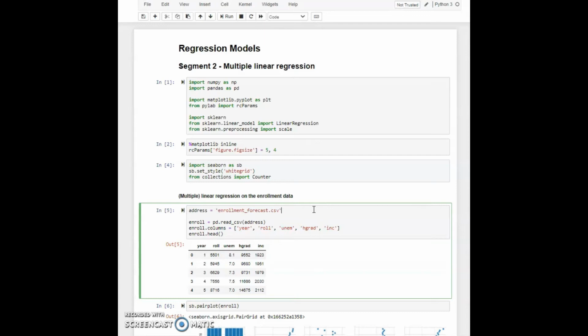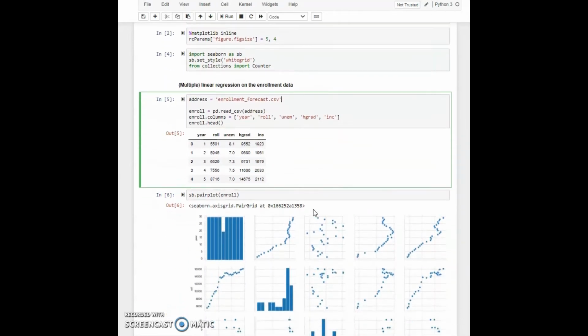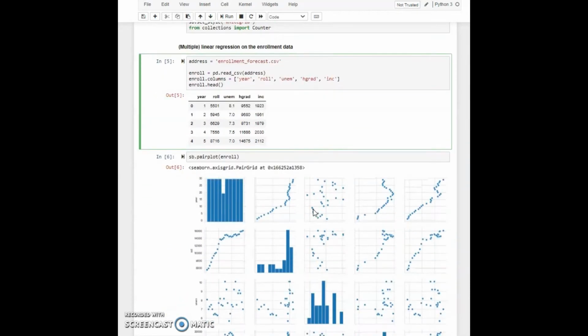Just so you know, this data has been taken from New Mexico and it starts at year 1961. So year 1 is actually 1961. Role indicates the enrollment numbers. Unem indicates the local unemployment in that year, and then hgrad is the graduation rate, and then inc is the local income in the region during that year.